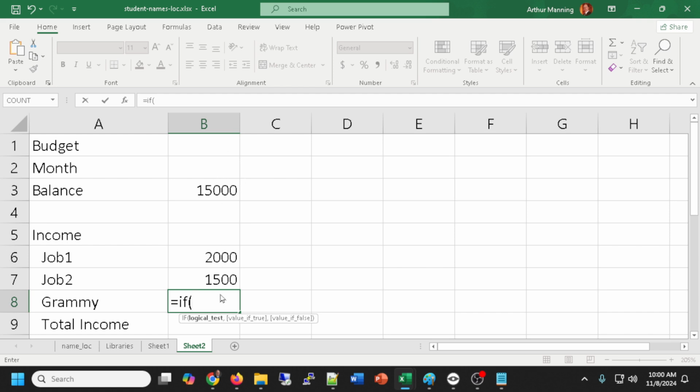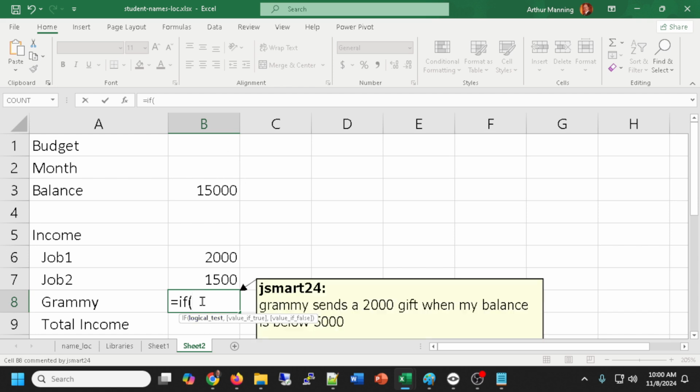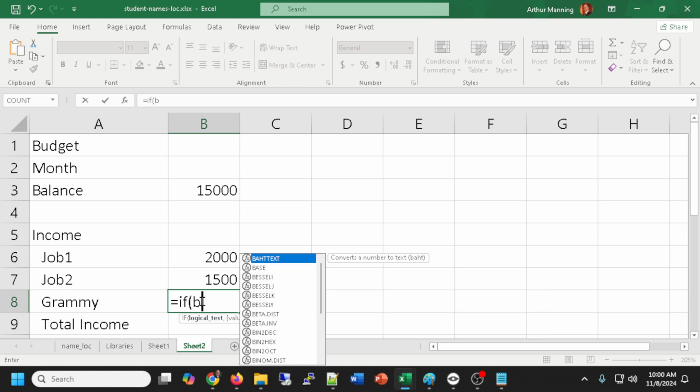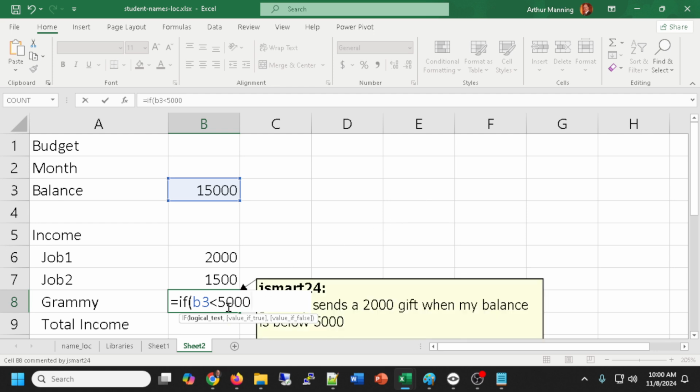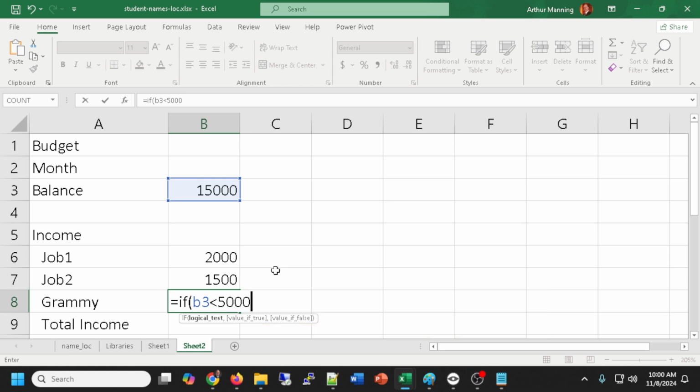My balance is up there in B3. Yeah, B3 less than 5,000. That's the condition of me getting the gift, right? Because Grammy says she sends me a gift when my balance is below 5,000.